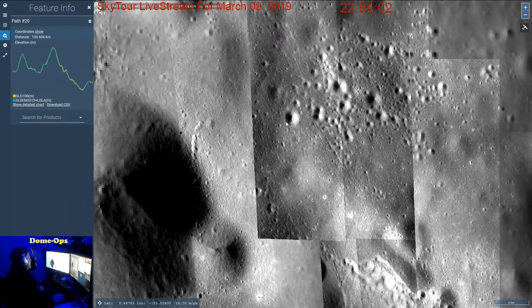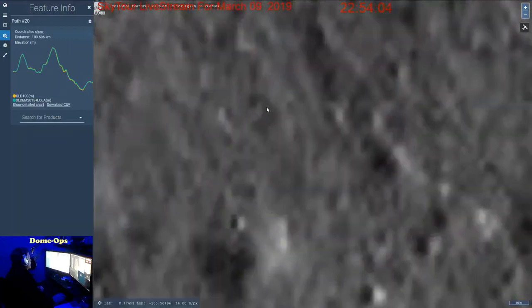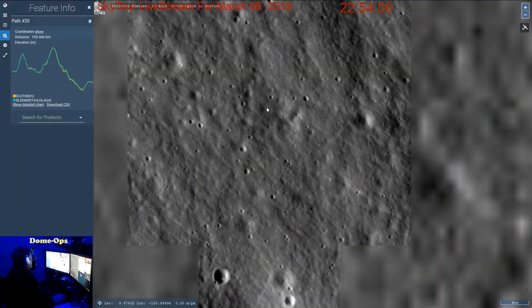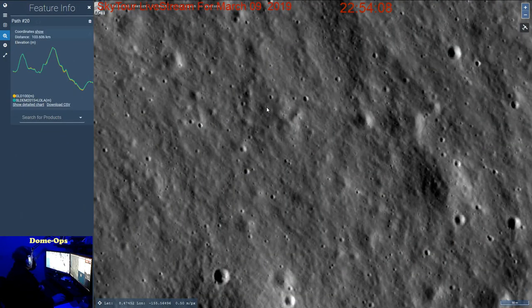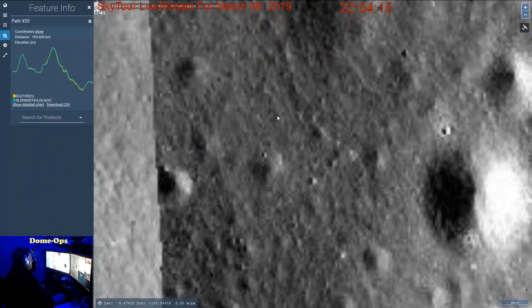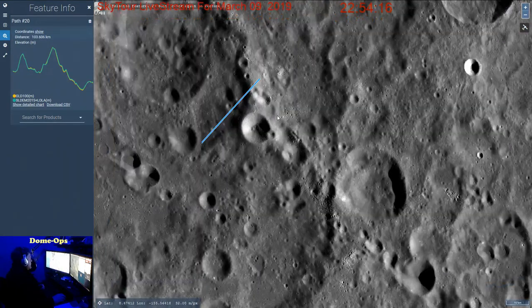But notice, this is the far side. We've never seen this before until Lunar Reconnaissance Orbiter. And now, of course, China. Yeah, China landed on the far side now. And it's really interesting. But I want you to notice something about the far side of the moon.